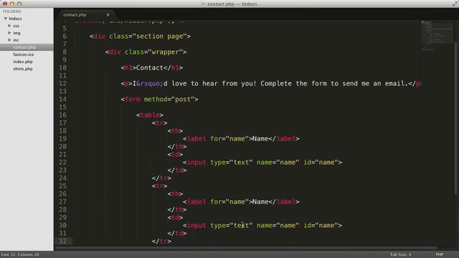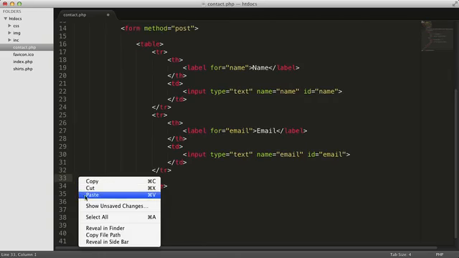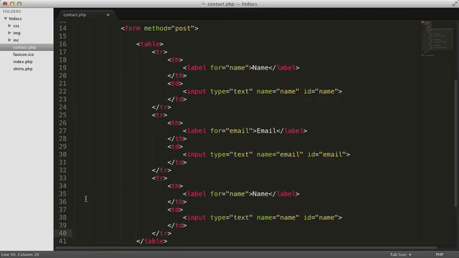This will be a field where the site visitor can enter their email address. Let's change the name and the ID attributes to email. And let's change the label. Let's change the for attribute on the label to match. And change the text that the user sees. Let's paste another row here. This field will be for the message.